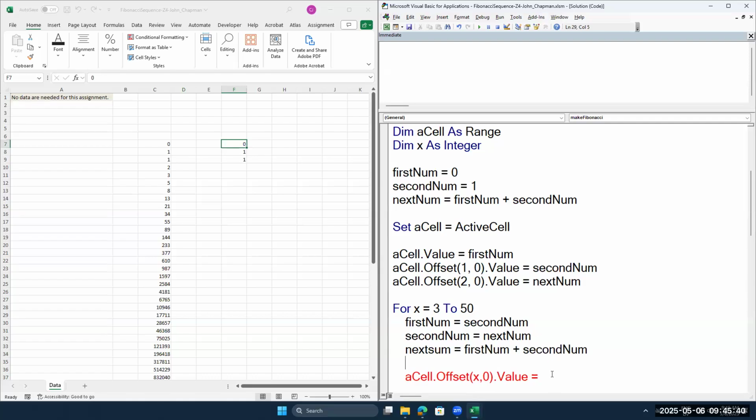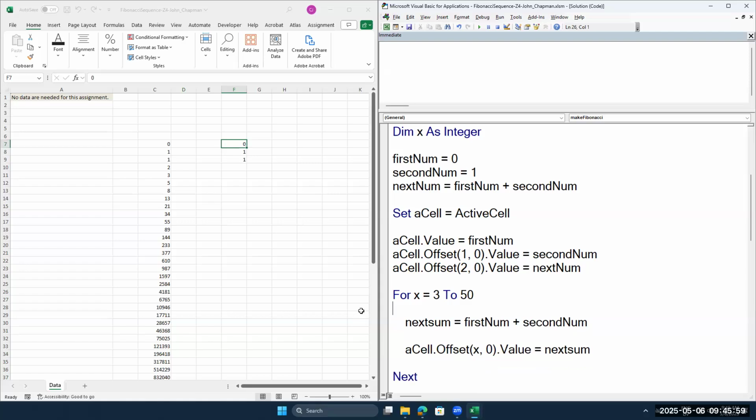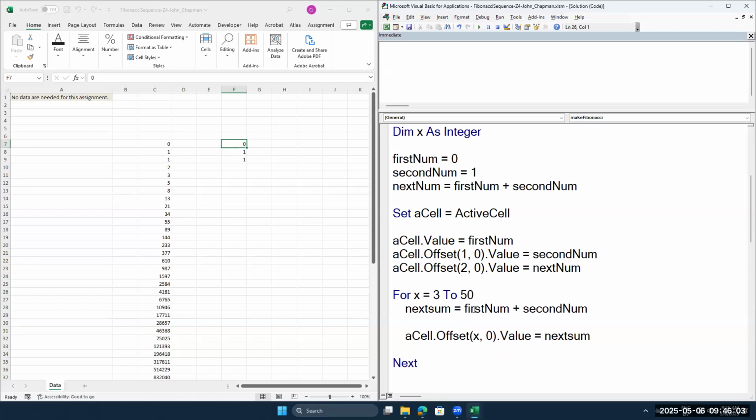So now I can print my next sum. That's the next sum that I want. Is that correct? So second num becomes 1, next num is 2, this becomes 2. No, I don't think that's right. My next sum, the first time I run this, is going to be second num plus next num. How about that?